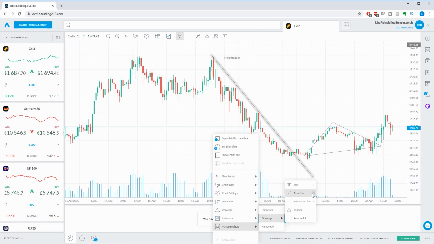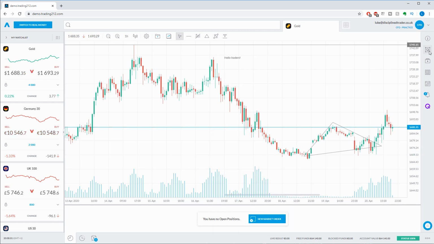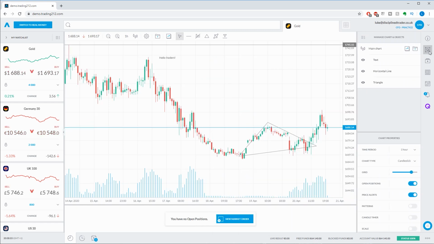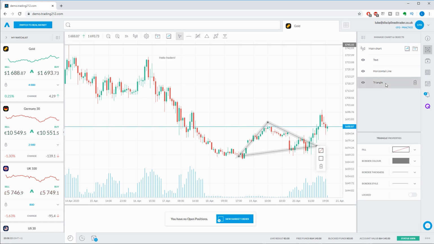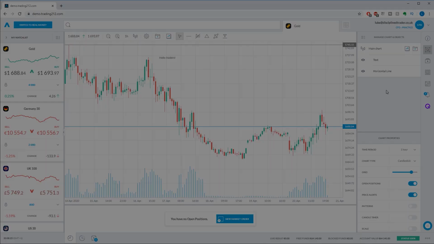Lastly, you can access the tool settings from the Chart Explorer window by clicking the Chart Explorer button on the right-hand side of the screen. Under Manage Chart and Objects, you will see a list of any drawings on the chart. From here, you can click on the tool you want to amend, and the settings window for that tool will appear. You can also make each tool invisible by clicking the corresponding eye icon or deleting it by clicking the corresponding bin icon.